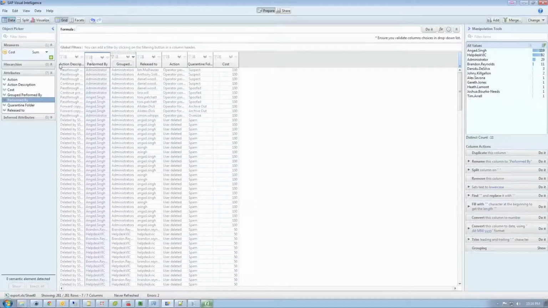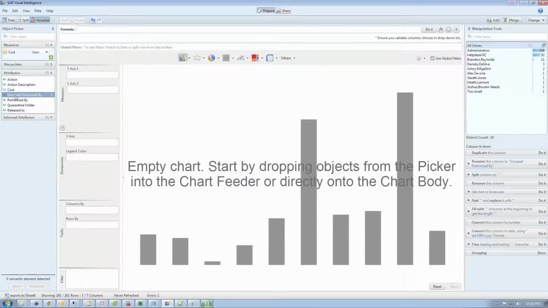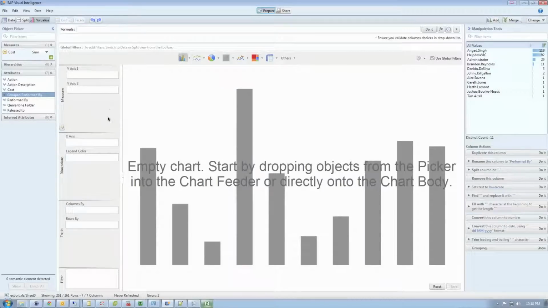So group by, and it also created here, look. So when we go to visualize here, group performed by, it has grouped it. All right, let's create some visuals here. And let's create it, because I'm going to measure it by the counting.